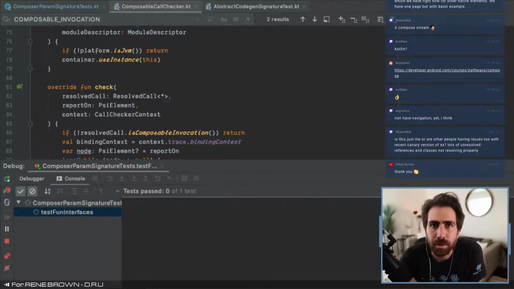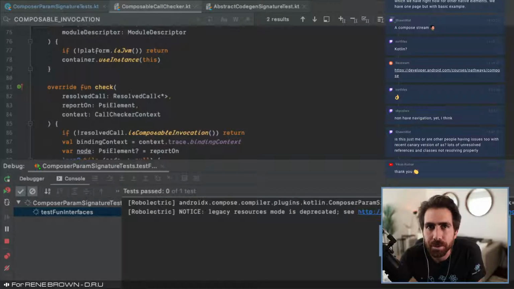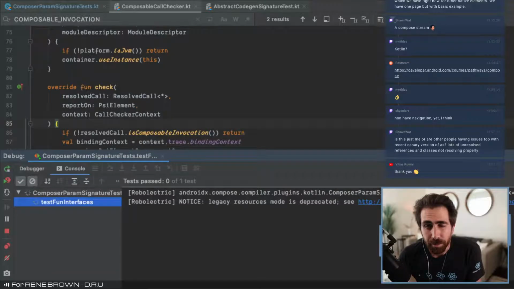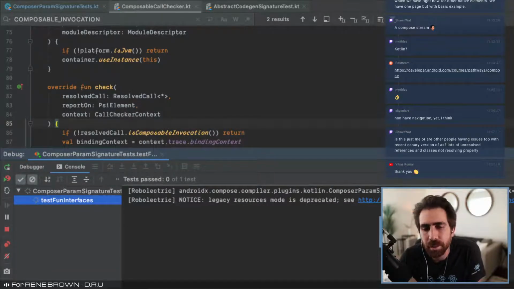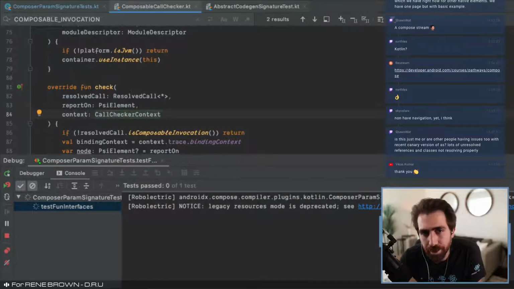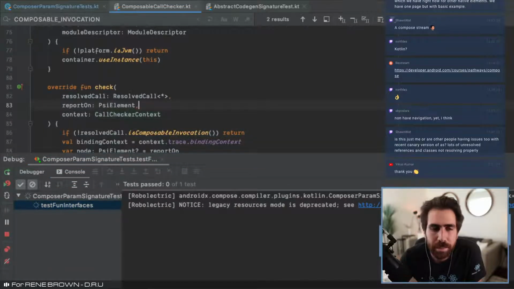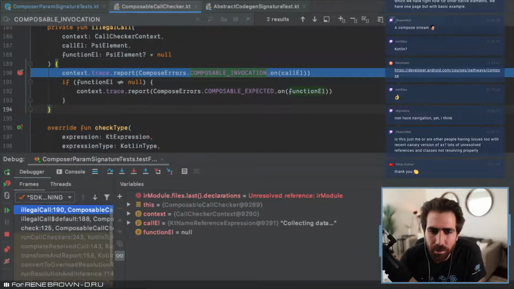Is this just me, or are other people having issues with the recent Canary version of Android Studio? Lots of unresolved references and classes not resolving properly. Sean, which version of Android Studio is it? Was it Canary 13 or 12? And what do you mean? So there were a lot of issues with that release. A handful of them were pretty painful. Might be what you're running into.